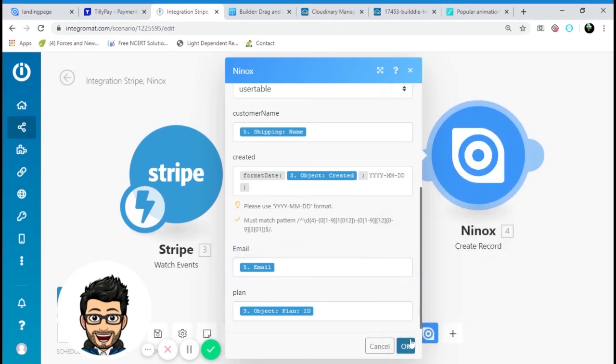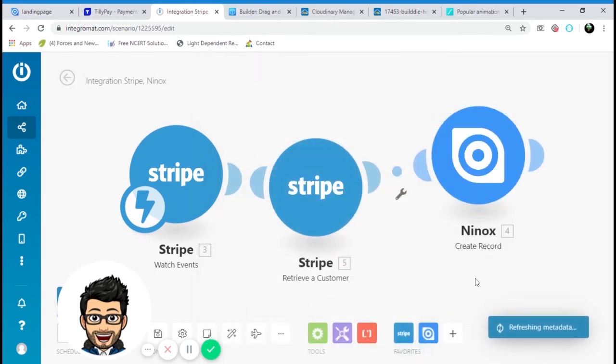So in this way, the payment, front end, and back end, everything is connected. In this way, you can create your own SaaS landing page with your own automation. So that's it for this tutorial, guys.